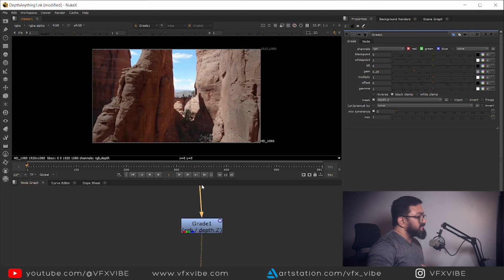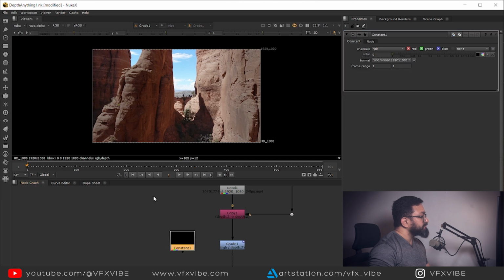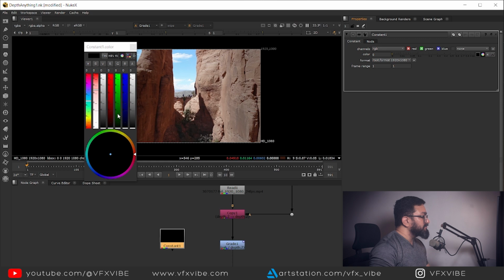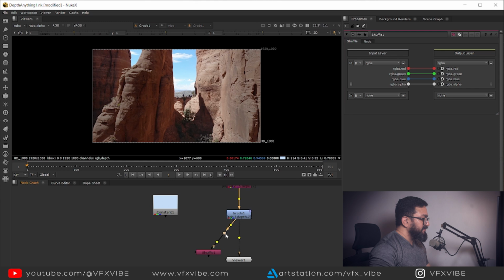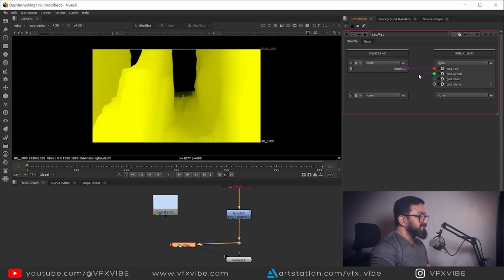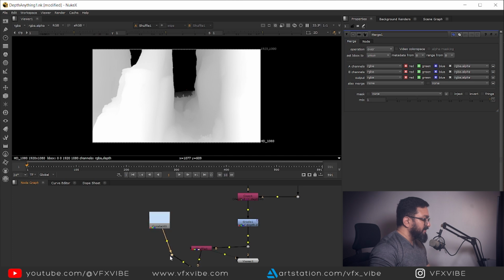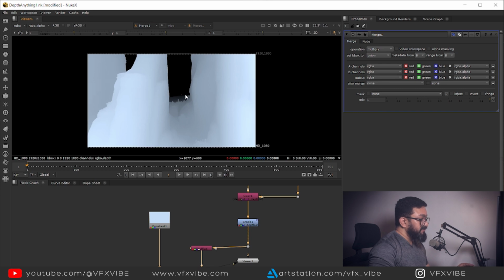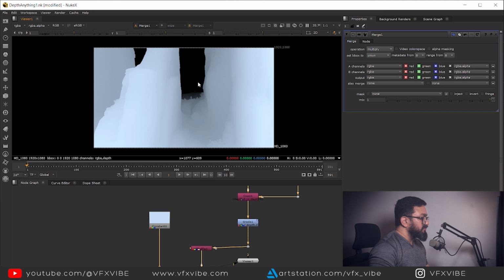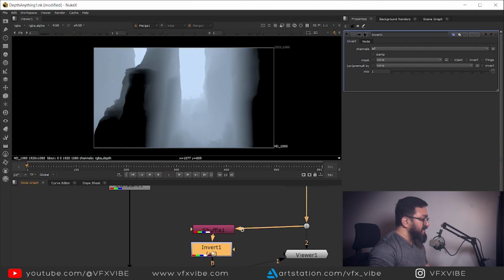Suppose I want to add some fogginess to the background, that can also be done. I'm going to take a quick constant and pick any color, probably this one, and take a shuffle node. I connect it like this and shuffle my depth. Then I take a merge node and multiply my constant with my shuffle. What will happen is you'll have this, but I want the constant of fog in the background, so I need to take an invert node and invert it. So I'll have something like this.